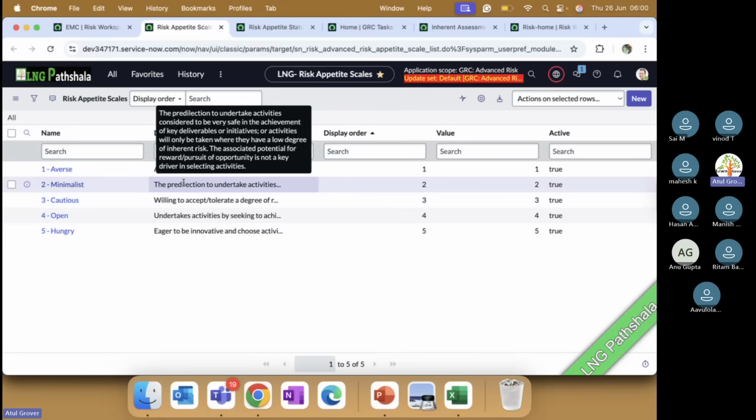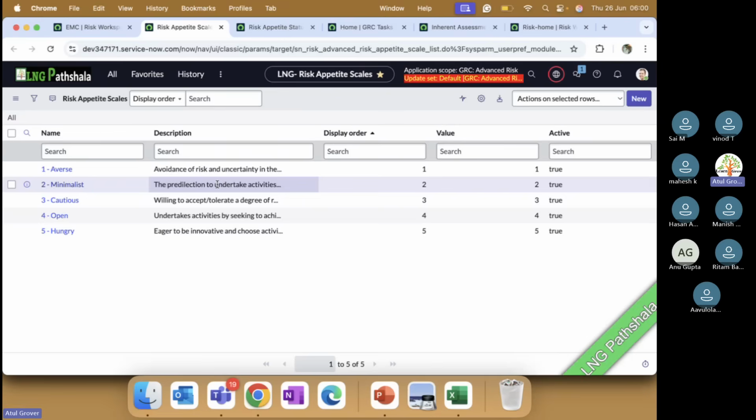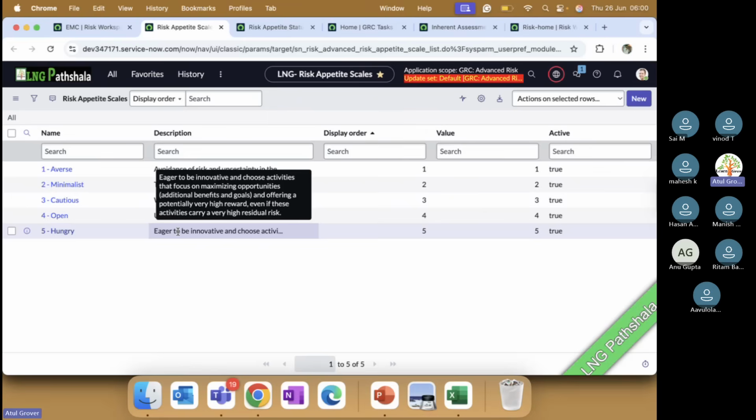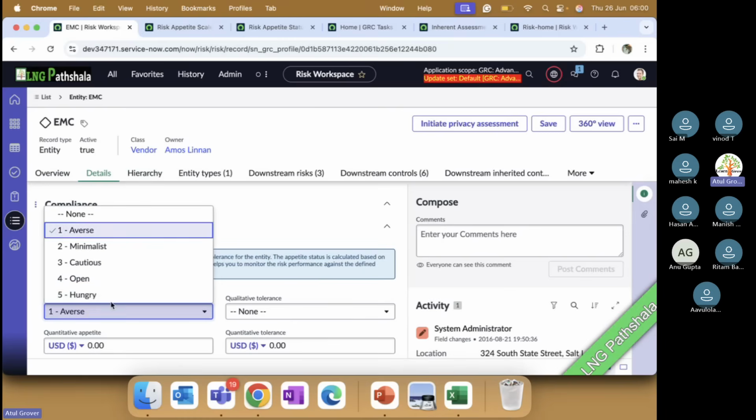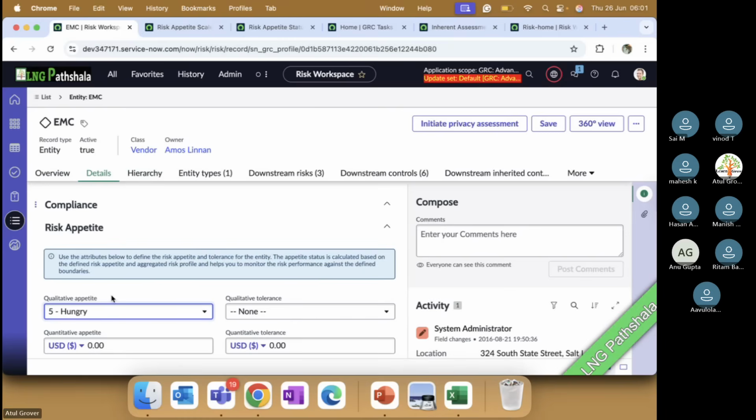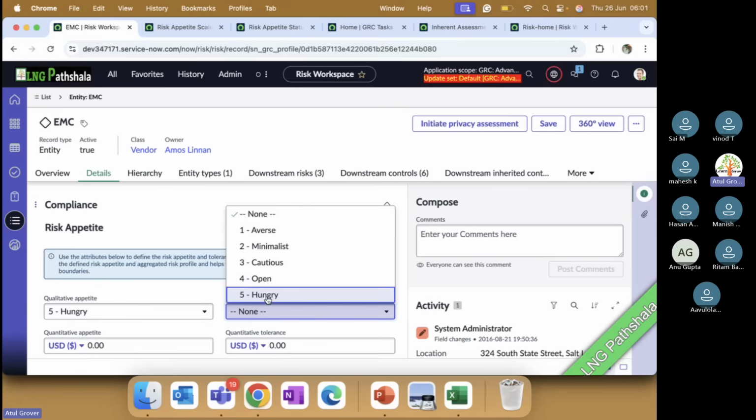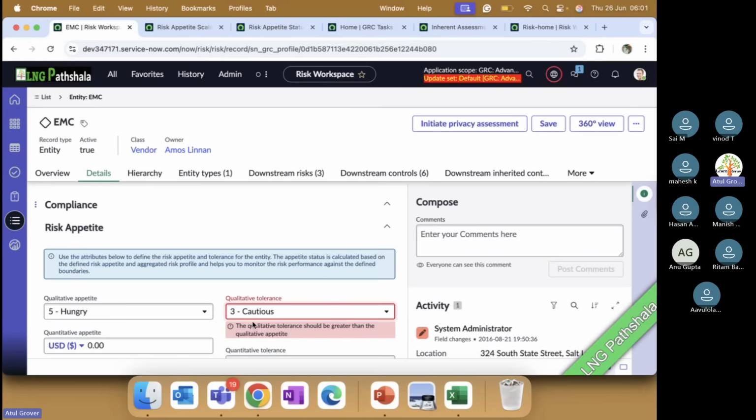Undertake activities considered to be very safe in the achievement of the key objectives. हाँ मैं कर सकता हूँ, इतना रिस्क लूंगा, but it's safe for me, nothing to be worried. Hungry: eager to innovate and choose activities that force maximum opportunities. More risk, more money. I want to go up to hungry level. And same for tolerance. Tolerance, I cannot go for the cautious part. See, it says it is not possible.